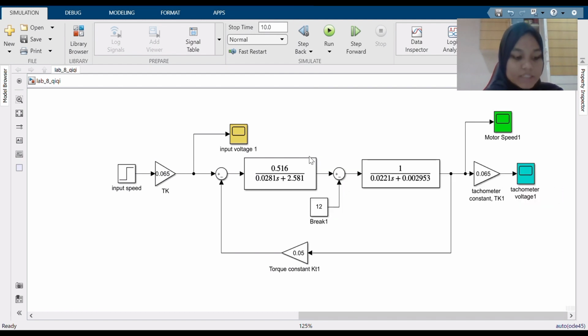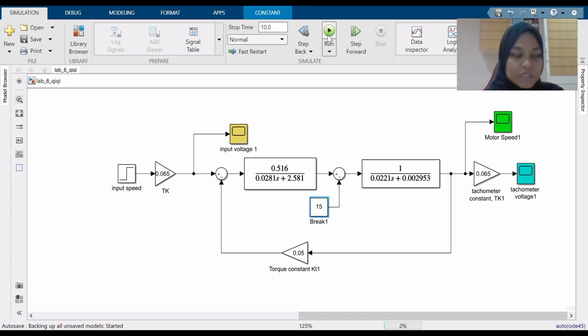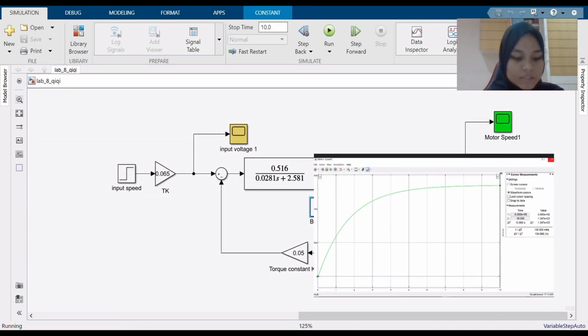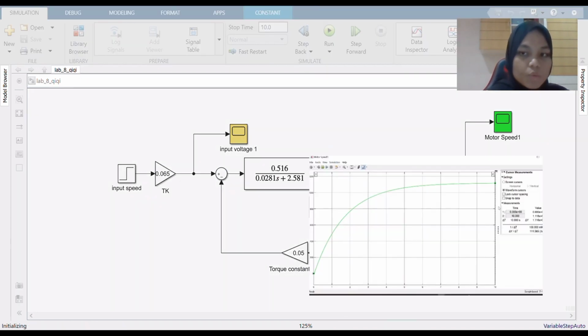We also need to change from brake scale 9 to brake scale 12, and then we run the block diagram and we will get the result 1578 RPM. And then we change to 15. After we change to 15, we will get the reading 1347 RPM. For the second last, we change the brake scale to 18 and we run the system and we will get the reading 1116 RPM.